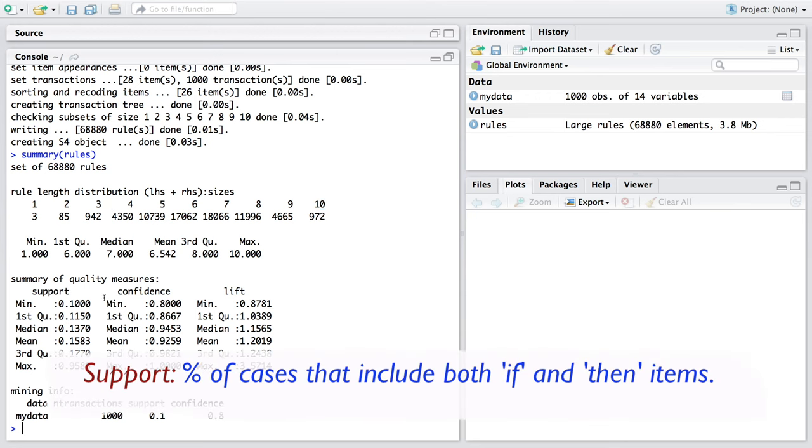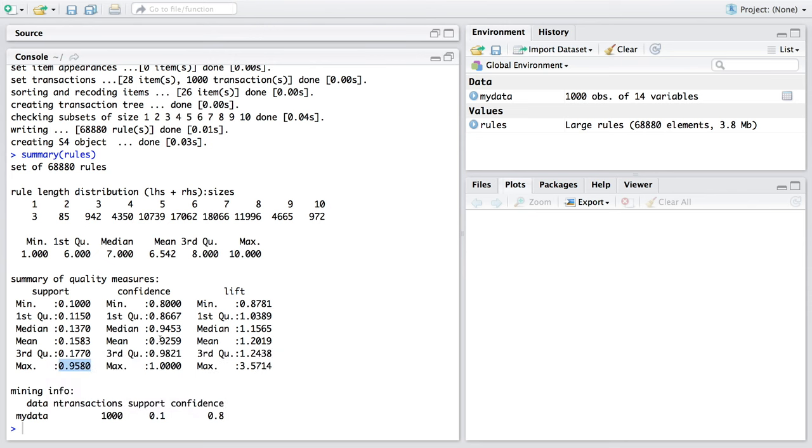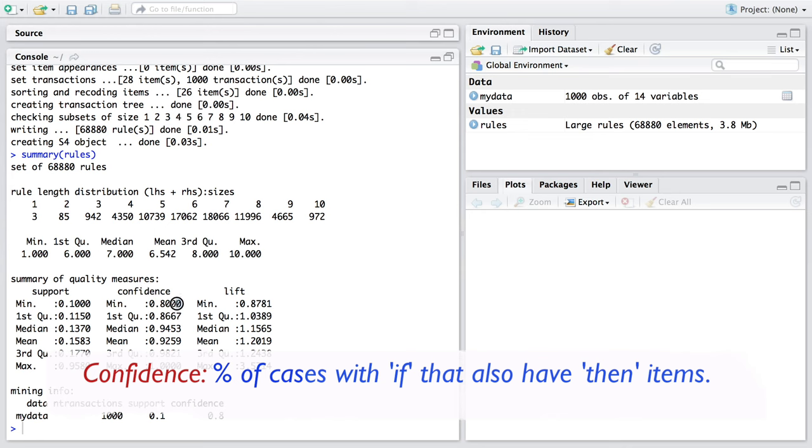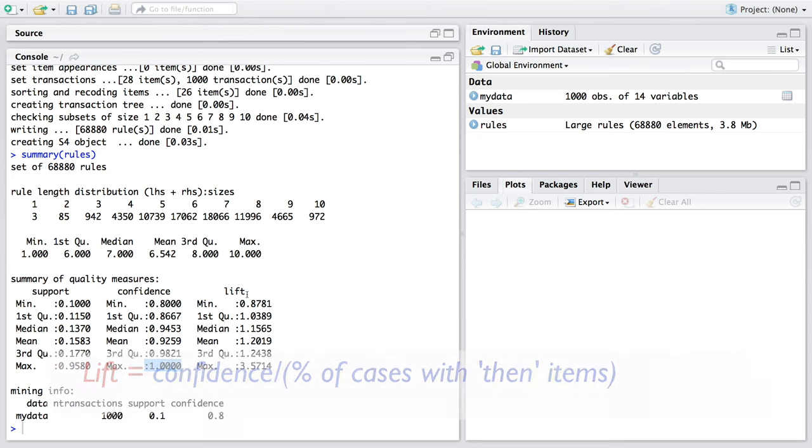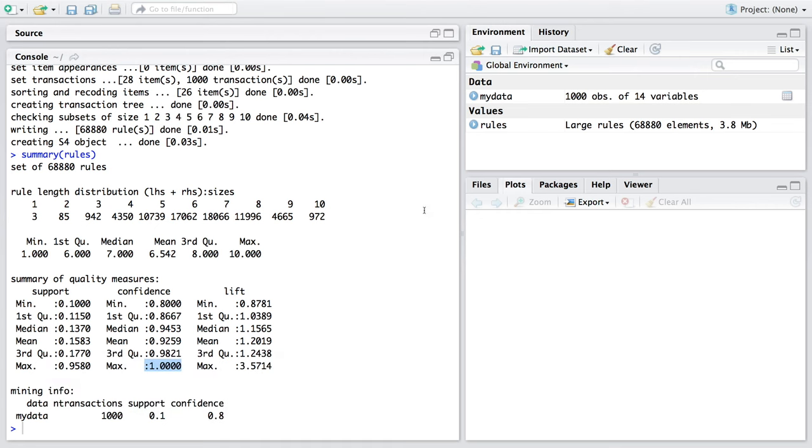It also gives you a summary of the quality measures. For example, the default for support was 10%. So that's the minimum. But in these 68,000 plus rules, the support values have gone up to as high as 0.958. And the confidence value, default was 0.8. It has gone up to 1. And lift varies from 0.87 to 3.57. So this gives you a quick summary of the quality measures in those rules.